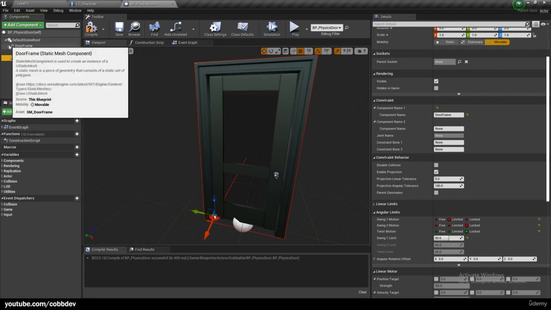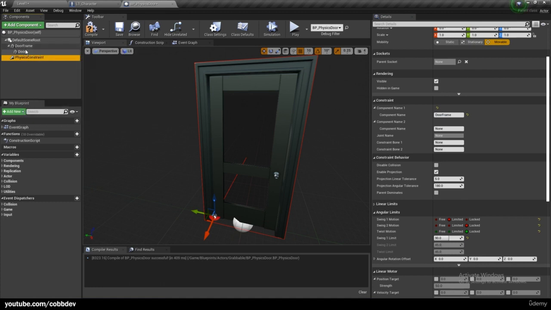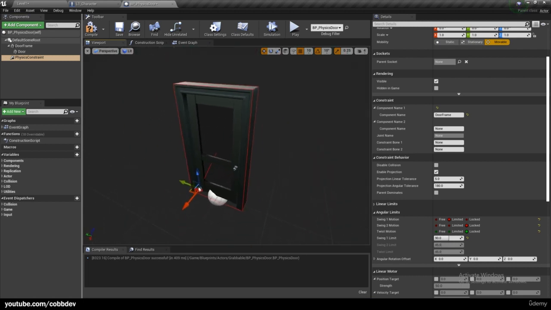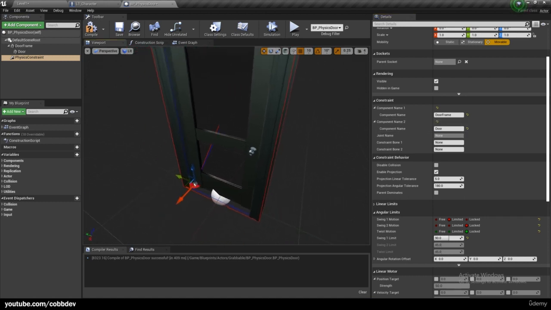You need to spell it the exact same way it's spelled up here, which is why we named them manually. And you'll know you've done it right if it highlights it. So for component name 2, we're just going to use door. And it's highlighted this one in blue.